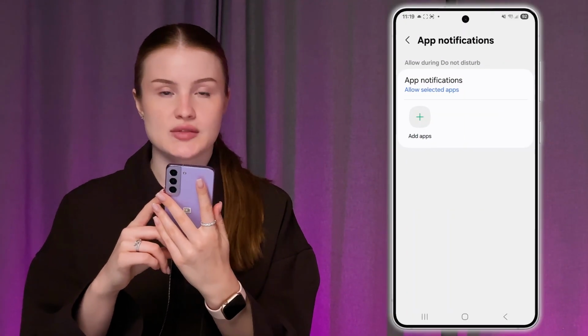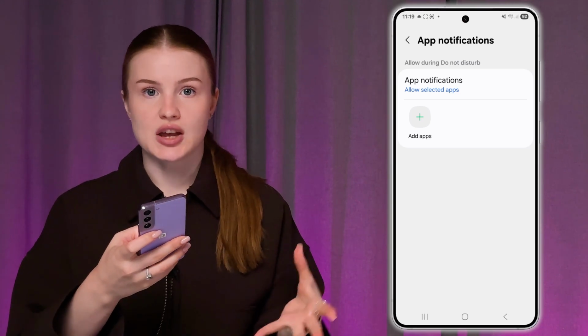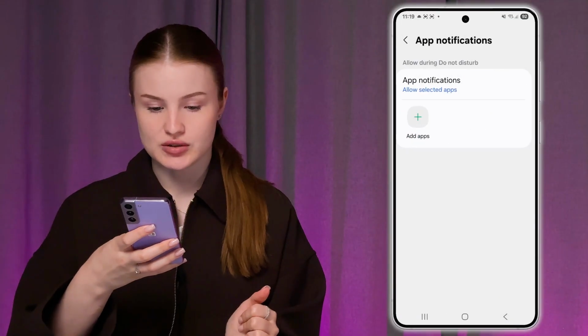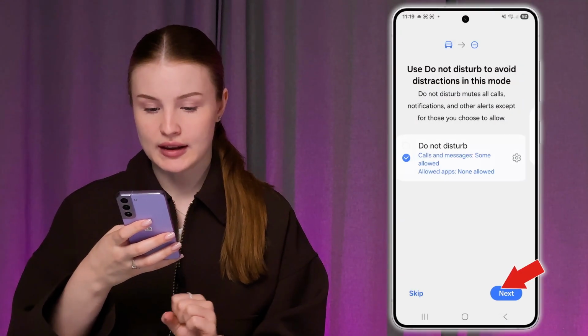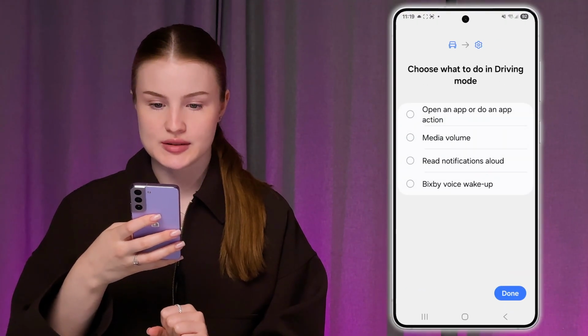Now go in App Notifications and do the same. If you want to receive notifications from specific apps, just click Add Apps and choose from the list. But I'm gonna restrict it and then click Done. Now let's go ahead and tap Next.